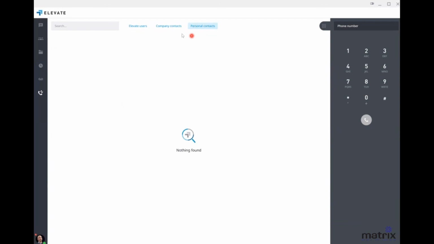And then there's the personal contacts, which I don't have synced right now, but I could have it synced to my Outlook. That would bring in all the different contacts that I have personally. It would only be available to me in my profile, and I could see their numbers and information in here as well.